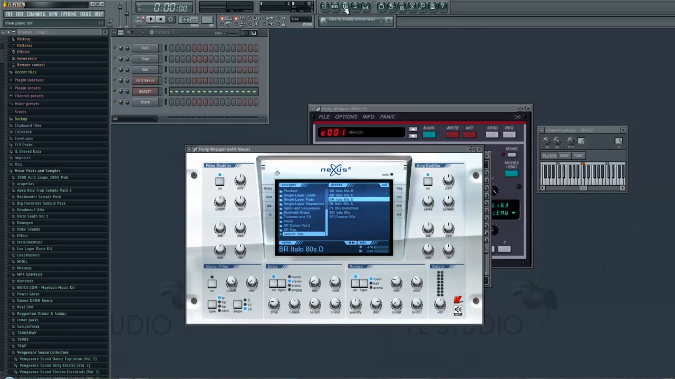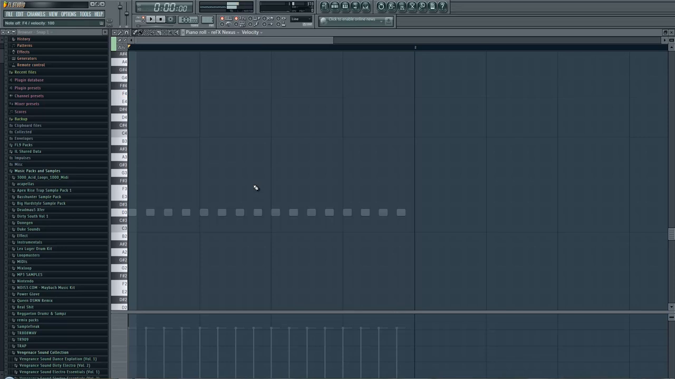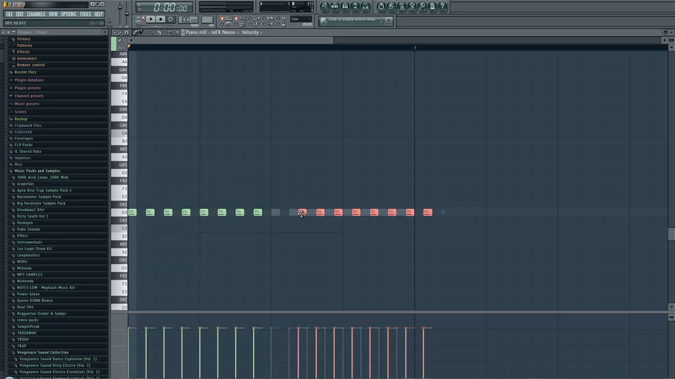And what you're gonna wanna do is open your keyboard up to see the other notes in the piano roll. Just hold Alt and then hit V, and then you can see the notes. So I'm just gonna do this like that.